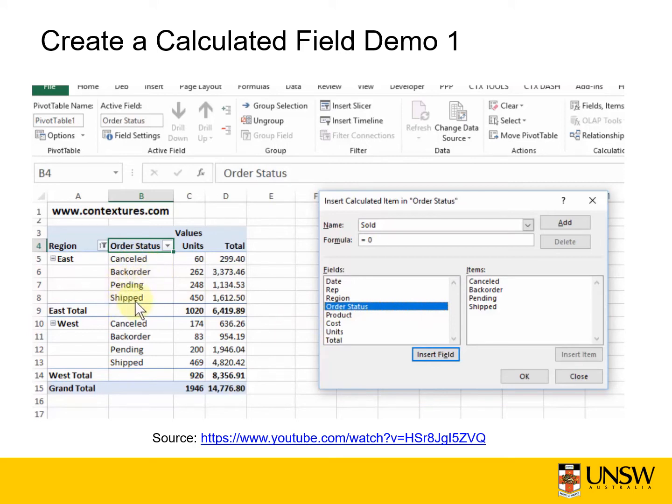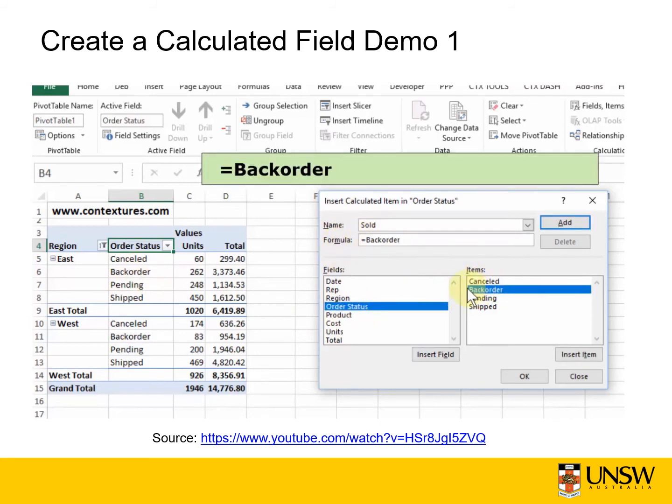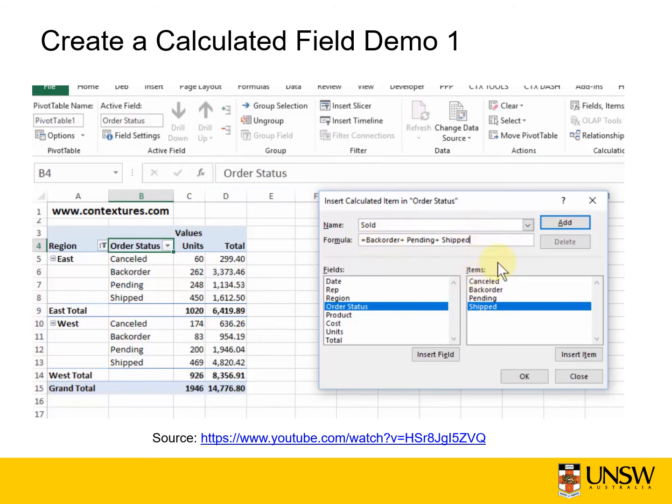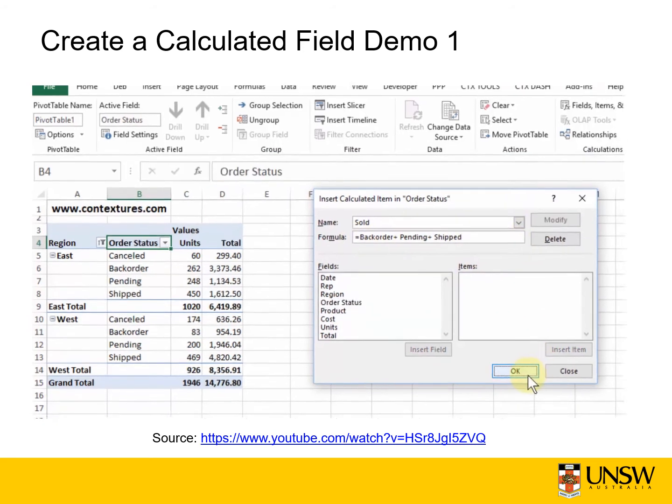plus pending plus shipped. And to do that, I'm going to double click on back order, and that puts it up into the formula. So I didn't have to delete what was there. It just deleted that for me and put back order in. Then I'll do a plus, and pending, I'll double click it, plus shipped. So we're going to get the total of those 3, and I'll click add and OK.